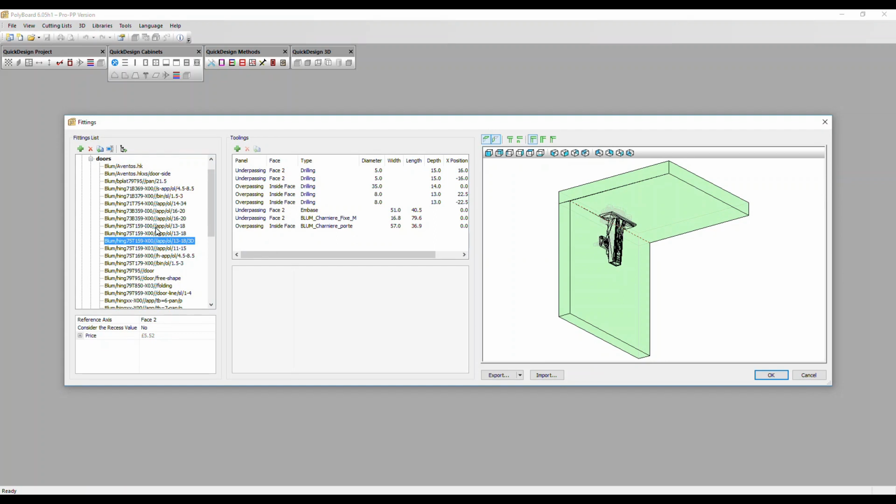Now you can add a piece of hardware, a material or other library element to each part of a project in turn, but the real power of Polyboard is when they're linked to manufacturing methods and applied across entire projects automatically. We'll take a look at how libraries are built into manufacturing methods in our other videos.